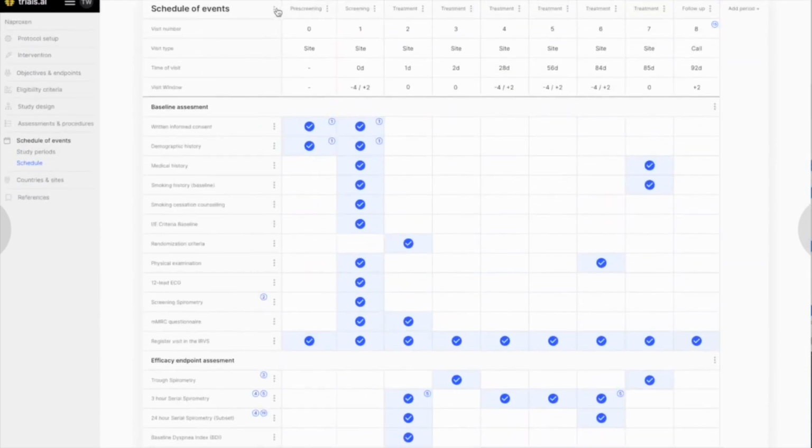Up at the top of the table, you can click this menu button to send this data from the schedule of events to your other systems, say for instance, setting up your EDC system or to a CTMS system, or you can export it for use in a different format.